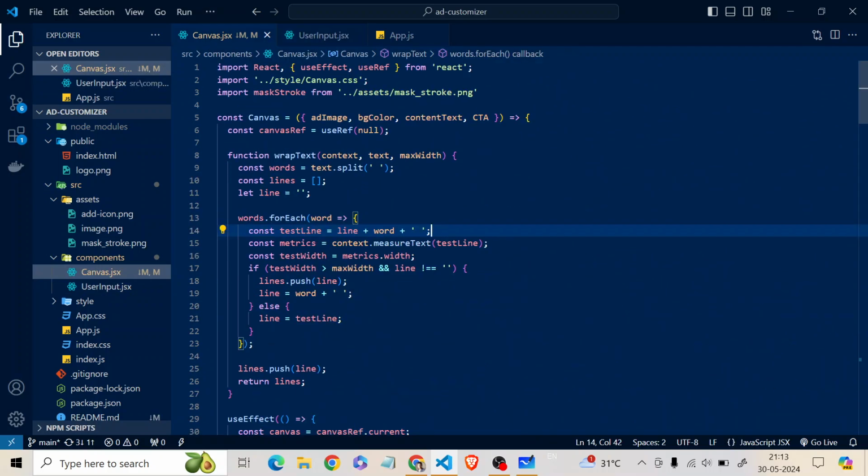Next, let me explain canvas.j6. Okay, this is a basic import. Mask stroke from store. I have downloaded one mask stroke image file from the given assignment description PDF, and I have stored it inside the assets folder. So from there I imported the mask.